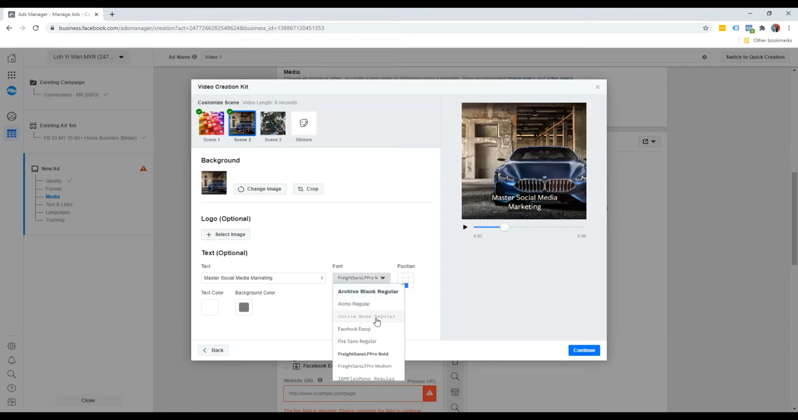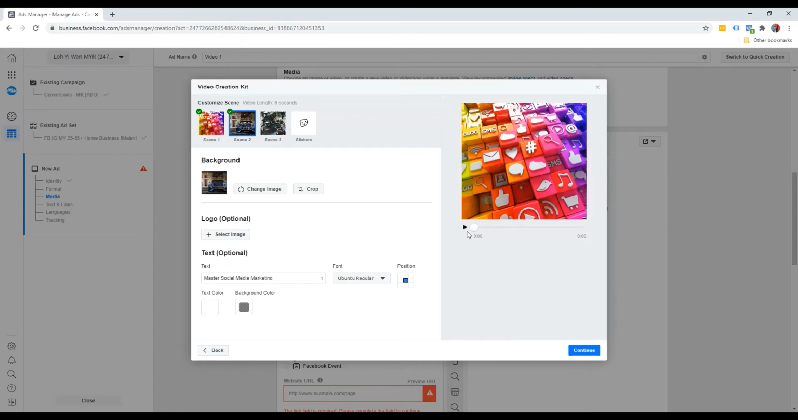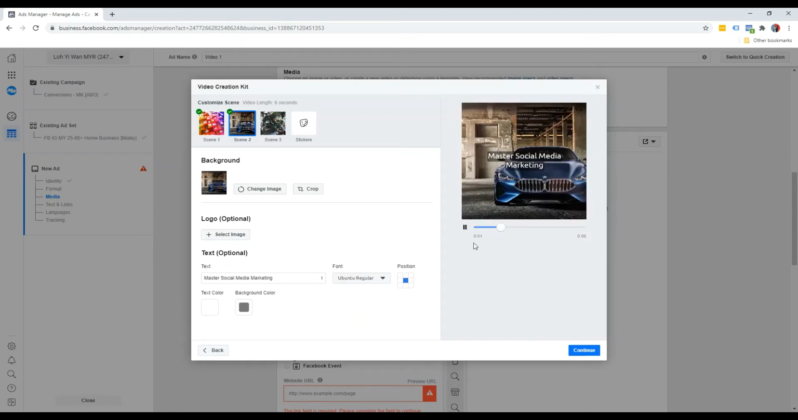You can even change the font, and I think this is slightly limited, although not that many, but still works. You can even position where you want the text to appear. All right, pretty cool. Let's say if you want this to appear in the middle, that's fine as well. So let's play this video again. There we go.